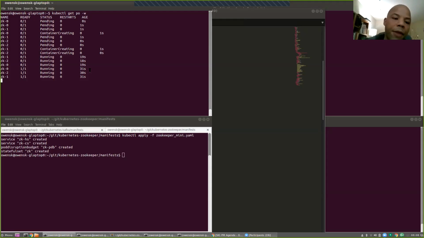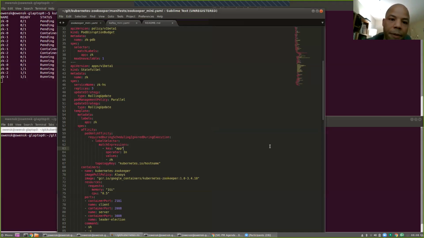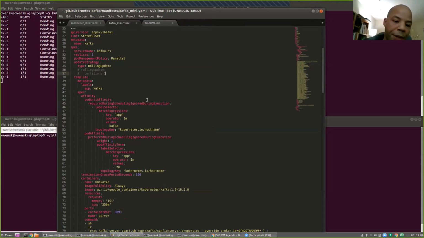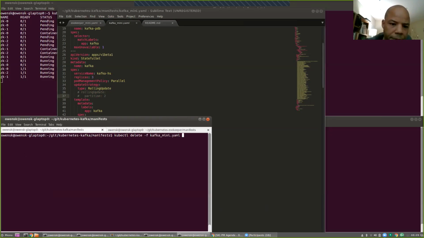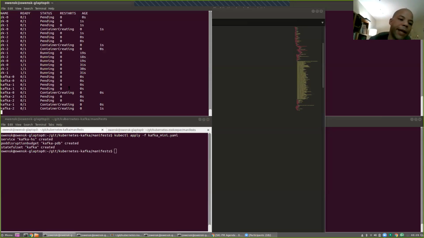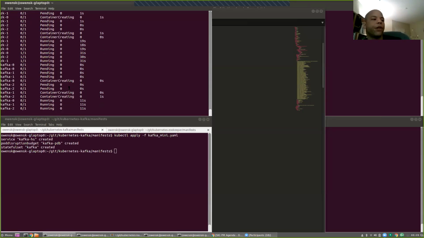So Zookeeper's up, and the next thing we'll do is launch a Kafka cluster. The Kafka manifest is about the same. It also has a parallel strategy. And again, you see all of them coming up together, launching simultaneously. That's basically it for the parallel pod management strategy. We still support the previous strategy from 1.6, and in fact, that's the default. That strategy is called ordered sequential. But most people have seen that already, so we're not going to bother demonstrating it here.